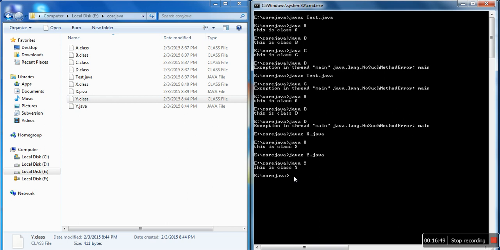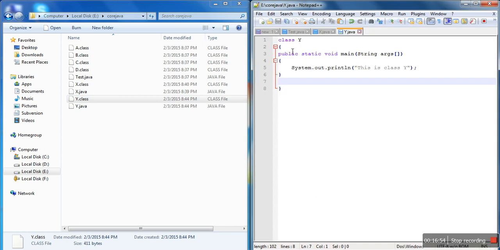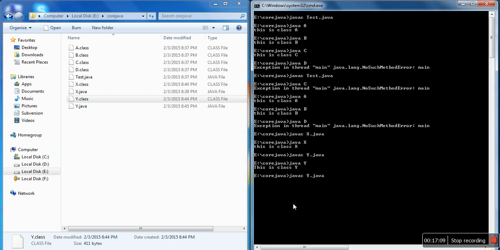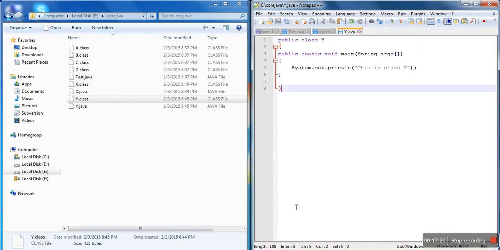This is class y. Now come to the file and mention it as public class. Save this file, come over here, compile and execute this. There is no compilation error, and no runtime error, it got executed fine. Then why did I mention this? What is the intention behind this public keyword?